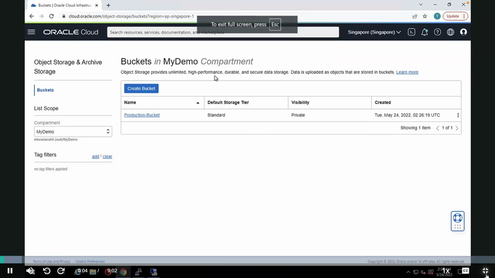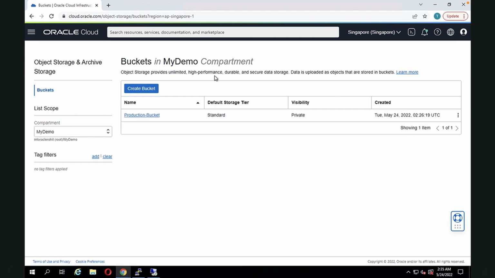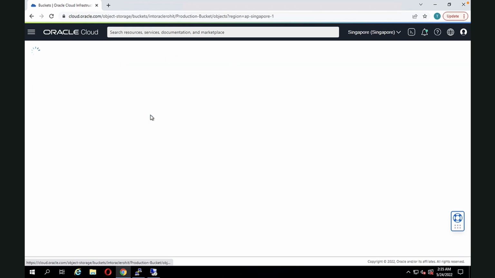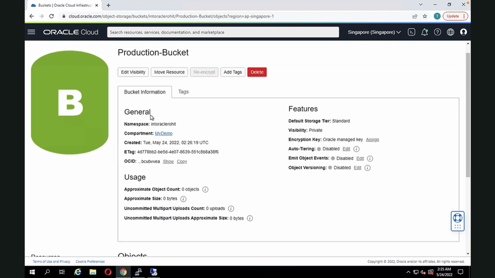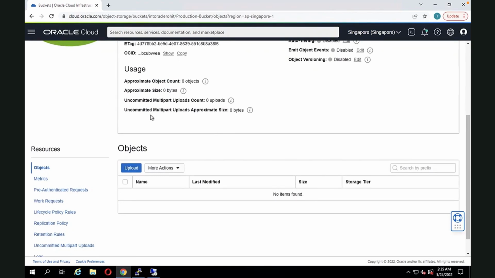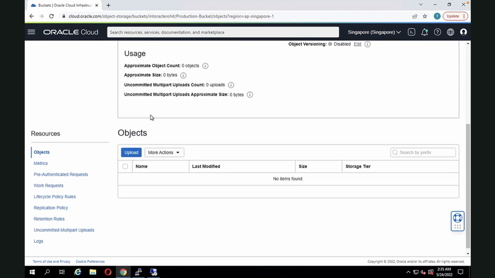Hello and welcome to this demo here. We'll be looking at how to enable service logs for an object storage bucket and use logging queries to search and filter these logs. I have created a bucket here which is named production bucket. I haven't uploaded any files or objects yet into the bucket, but let's have a look at the logs section.